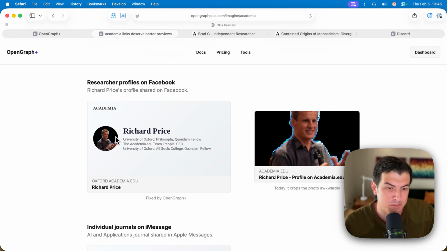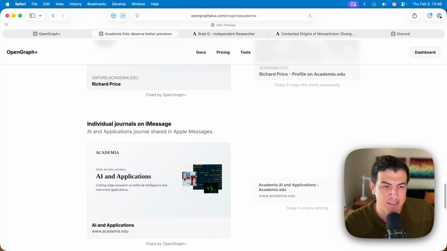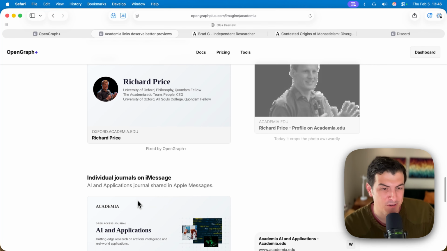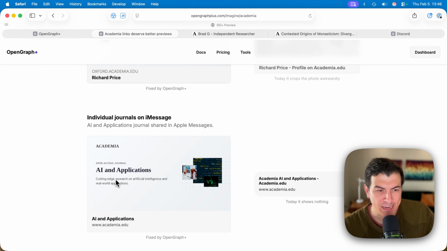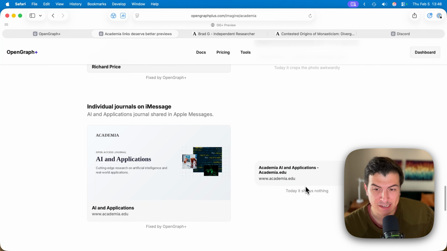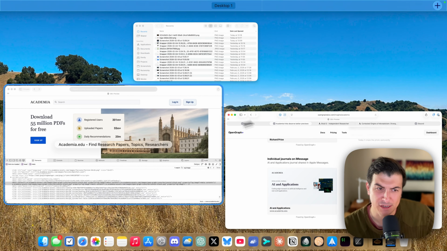We have this nice circular picture. And that's really how that thing goes. All right, so the next thing that we have: Academia is getting into the business of having academic journals. So there's an AI and applications journal. And again, if we look at that now, there's just nothing. So there are no Open Graph URLs for the Academia journals.